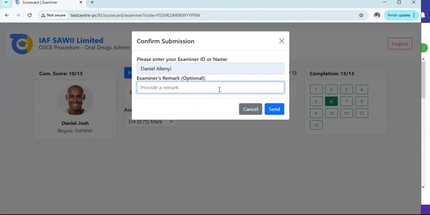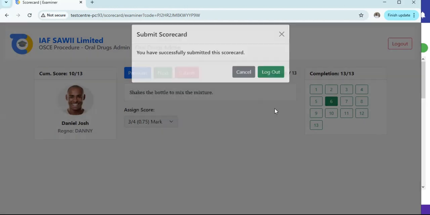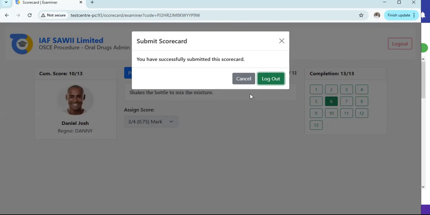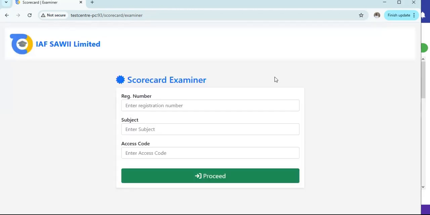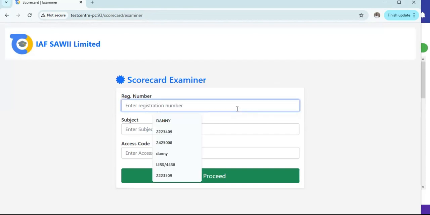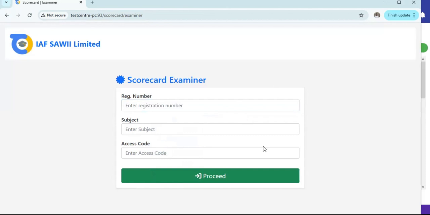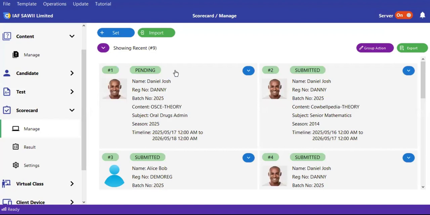So let's say I say, this is an excellent student. Then the next step is to click on send. Once you click on send, it sends immediately and it's all done. So you log out and that's it. The examiner is done with the grading, and can move on to another student and carry out a new grading. So let's go back to the TestCentre admin. I'm going to refresh this page to show you that it's now submitted, and the result is available.